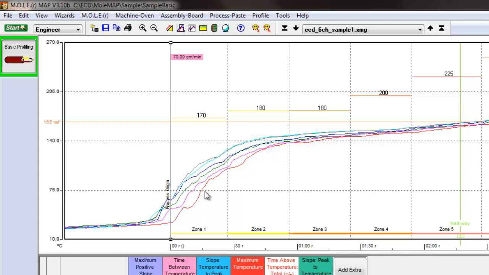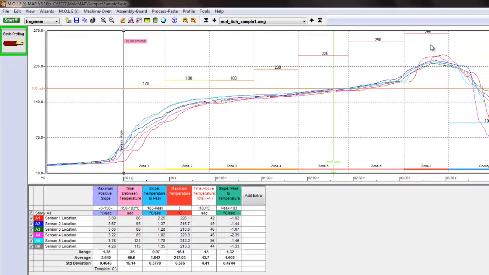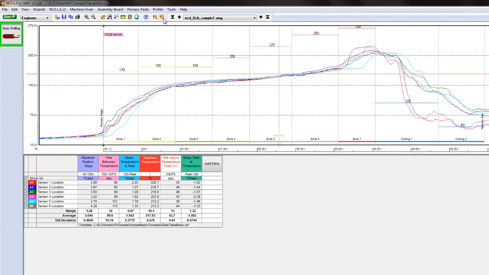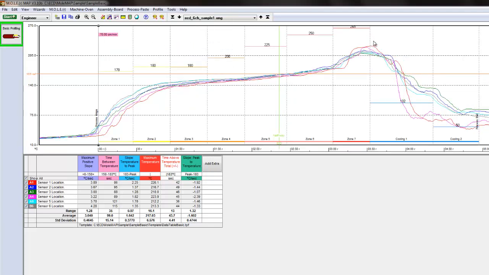And one of the other handy tools that you can use with regard to your zone bounds is to align the peak of your profile with the end of your last heating zone. To do that, just click Profile, Align Peaks. What that does is move the end of the last heating zone by a small amount to adjust it with the actual thermal data that you've downloaded, so that it lines up with the top temperature that you measured in your profile.